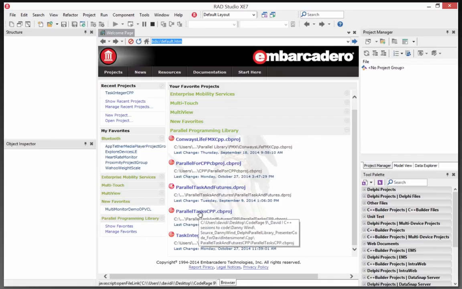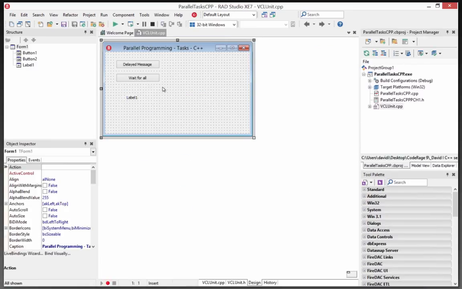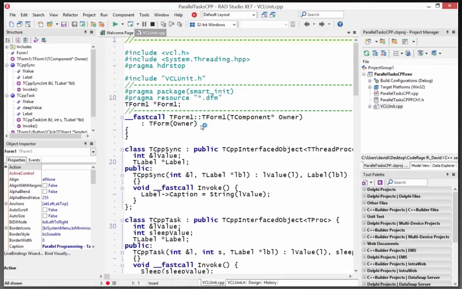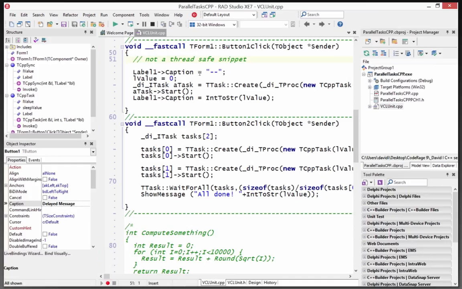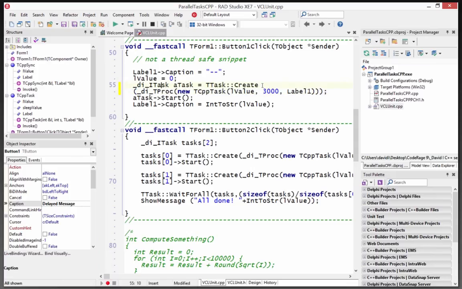Let's look at another task example. This one has 2 buttons. The first button will set the caption of the label, set the value to 0, and then I'm going to use a task create method. Let's look at the options for task create just real quick.